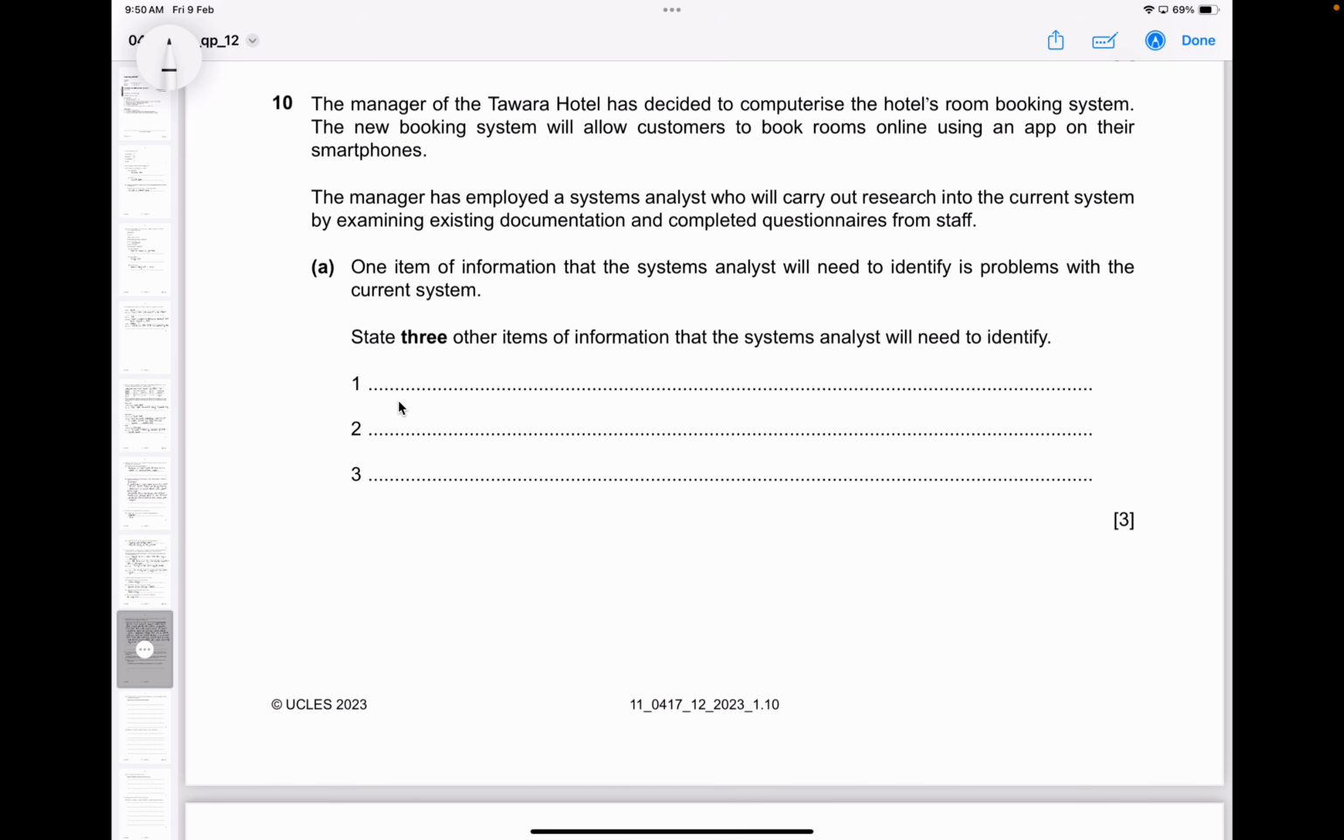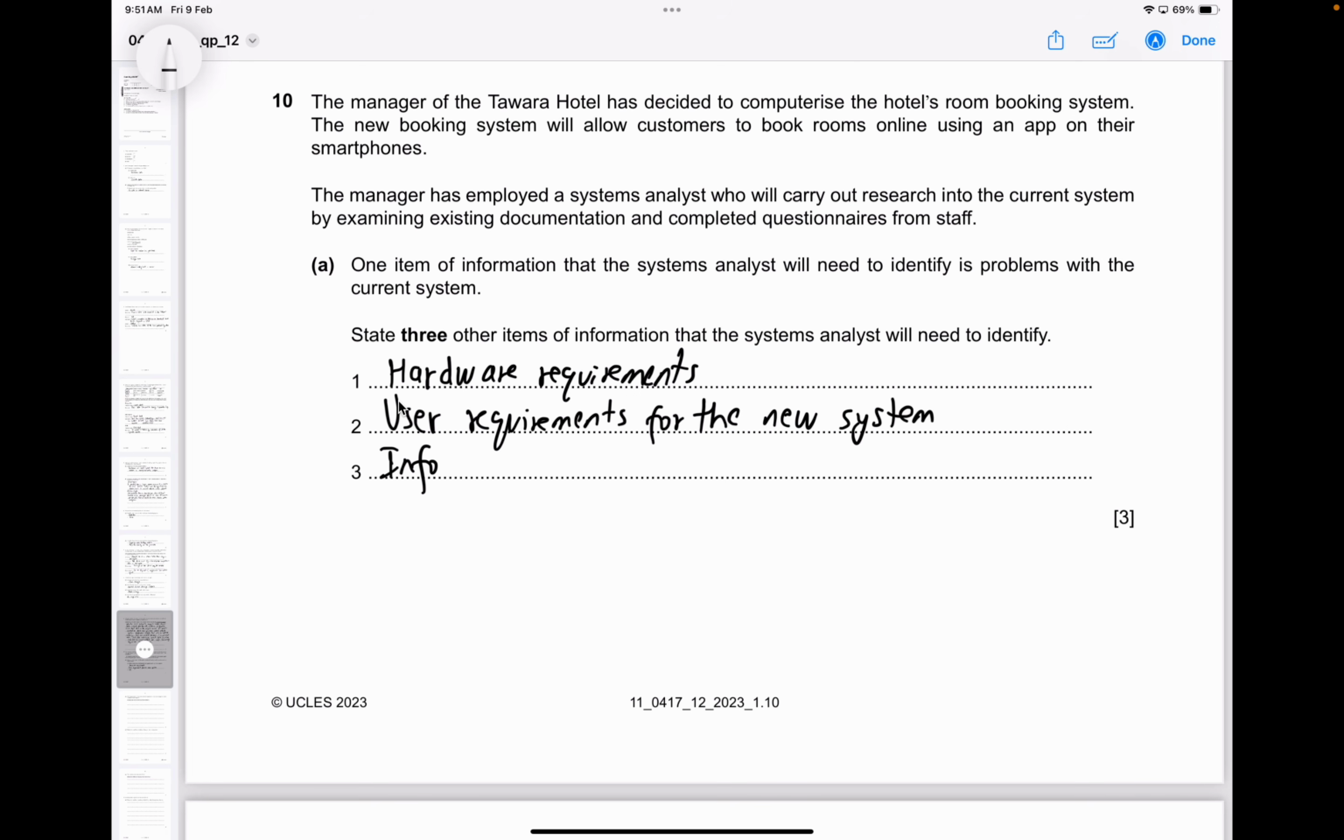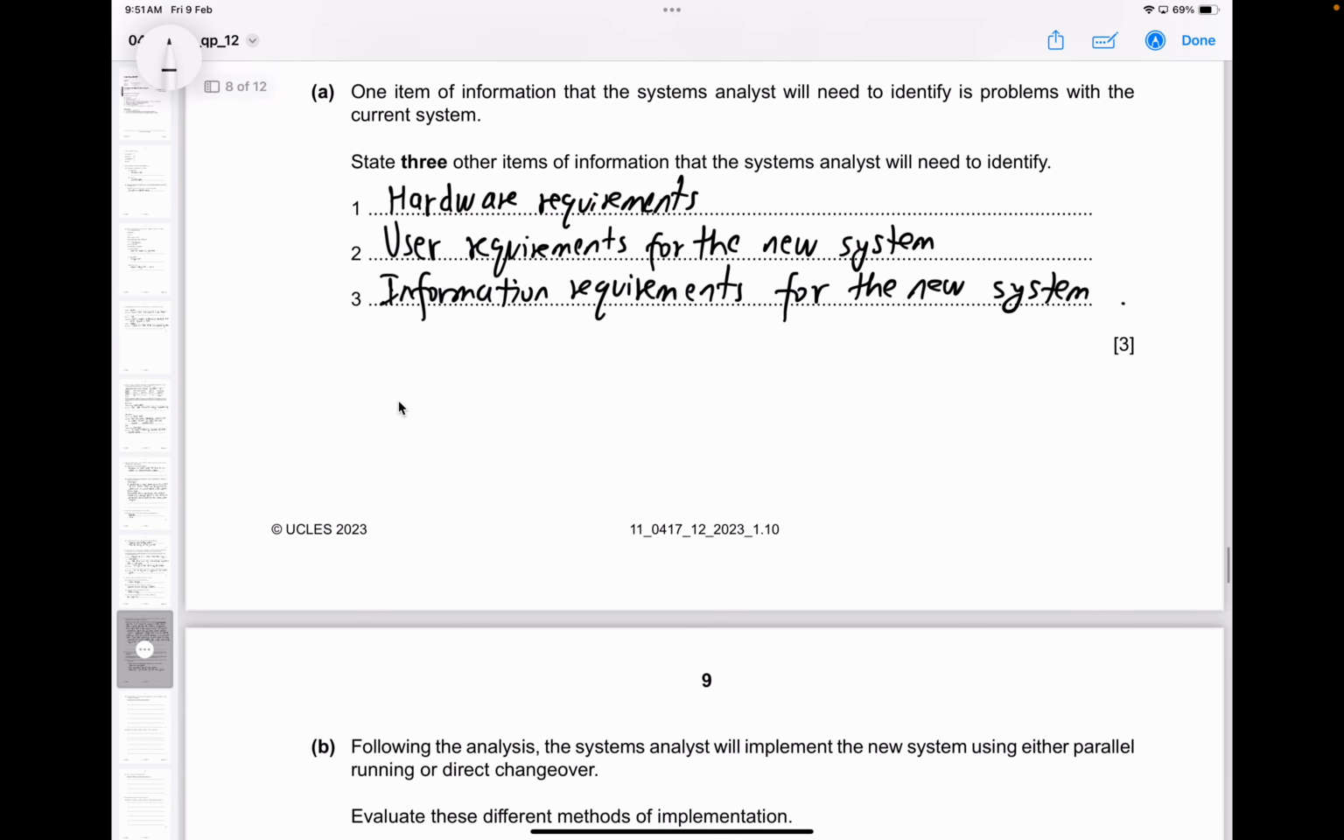3 points. What we're going to write is the hardware requirements. You can mention that. Then you can mention the user requirements for the new system. Then you can mention the information requirements for the new system. Next question.